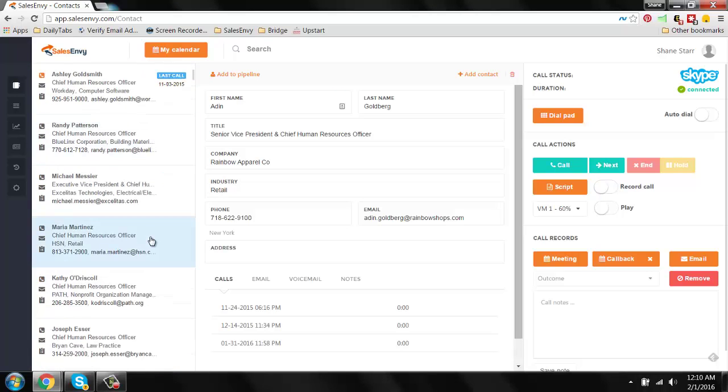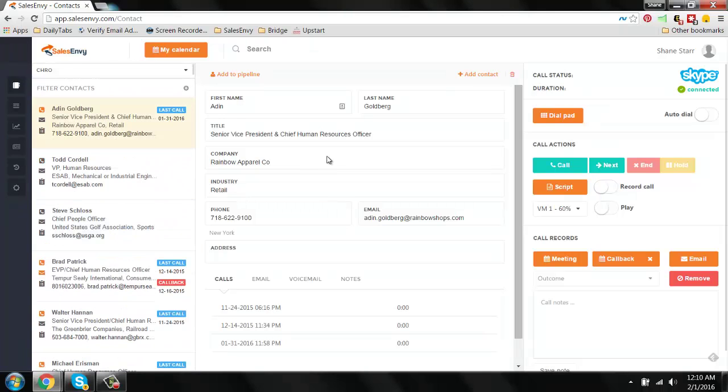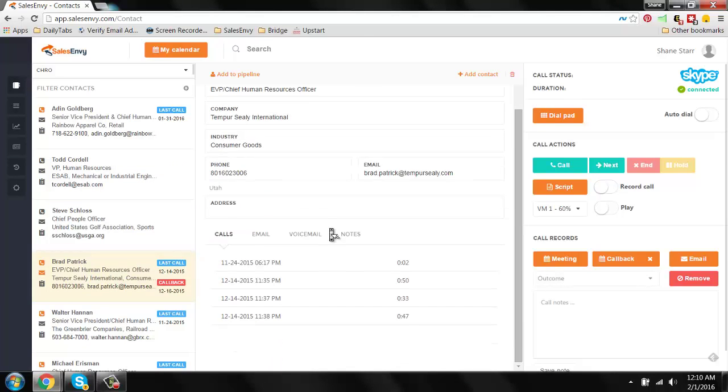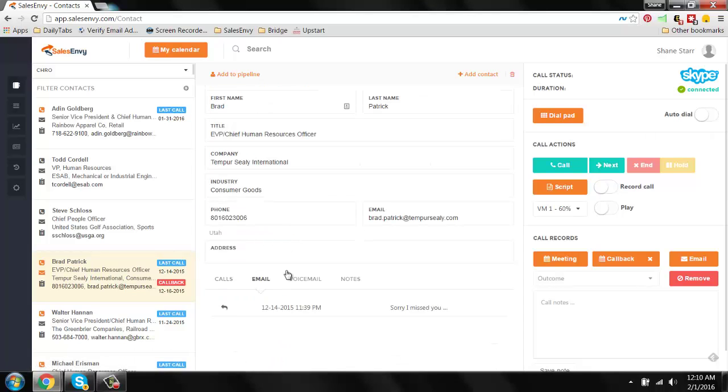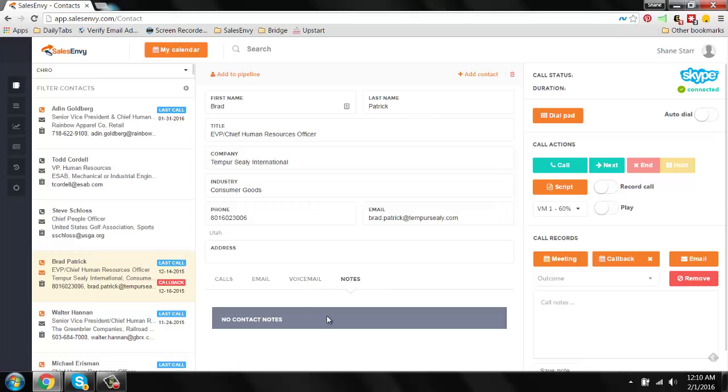But really we don't want to jump around screens. We want to make this really easy. So you can see my list here, and you can see anything about that contact. If I were to go to Todd, you can now see all of Todd, and if I were to go to Brad, you can see all the times I've called Brad, and I've emailed him on these dates, and I've left a voicemail on these dates, and my notes about Brad. I can do that all from one interface. Again, not clicking back and forth.